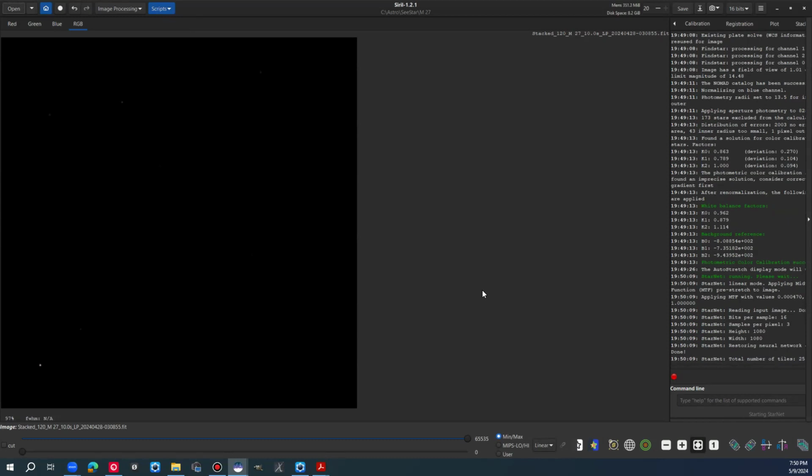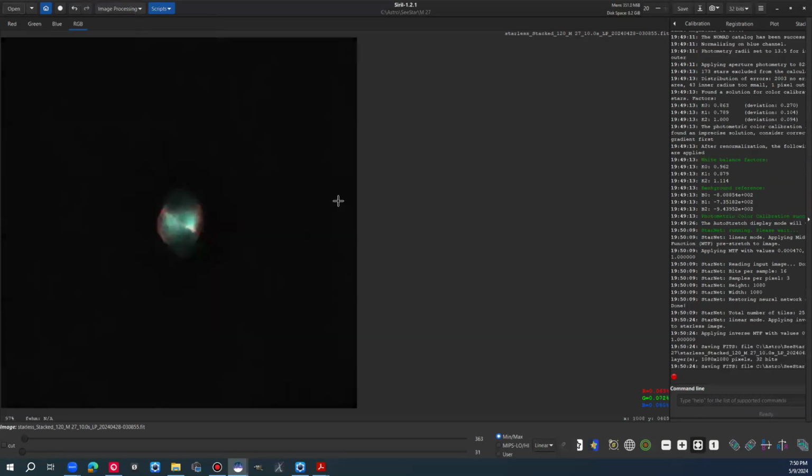You could do upscaling. You can do denoising, deconvolution. There's other steps that you can do in between, but this is the basic process. Once you've got the background extracted, go into StarNet, separate the stars from the object, and manually do your stretch for each one independently.